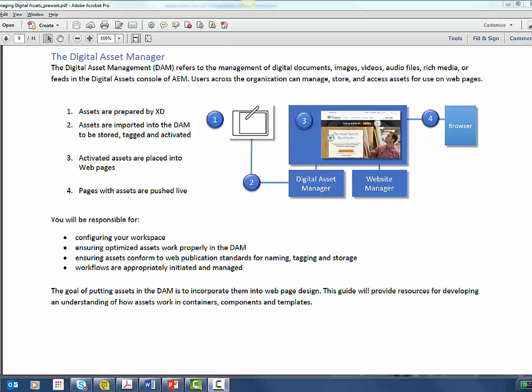So just a quick overview of assets and their migration from conception to publication. Real quick overview. Typically assets are prepared by XD. They'll be handed off to web authors. The assets are then put into the DAM.